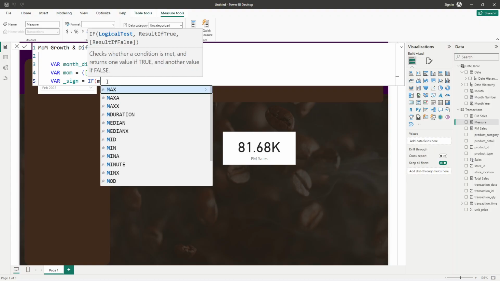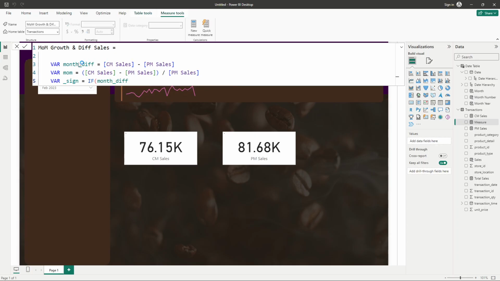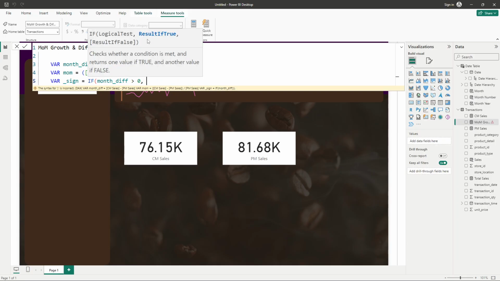So now if month difference, that is nothing but this. Now if this is greater than 0, right? If this logical test is true, what should be the result? If it is greater than 0 it means it is positive, so it should display a plus sign. So just in double inverted commas put plus, right? And if the result is false, don't mention it as minus.